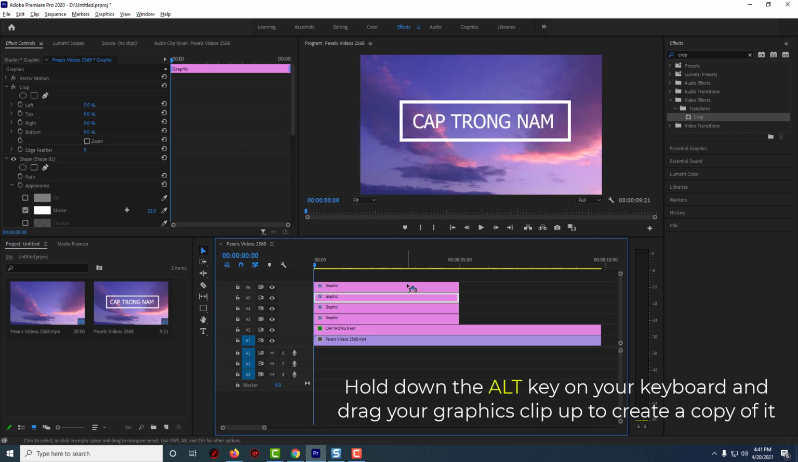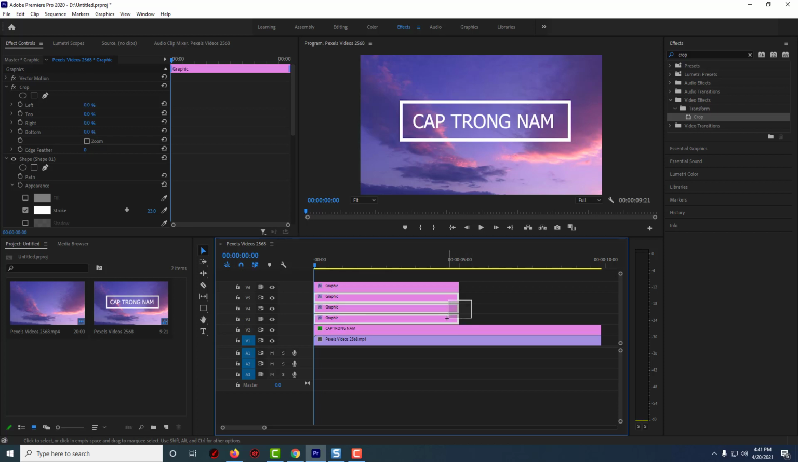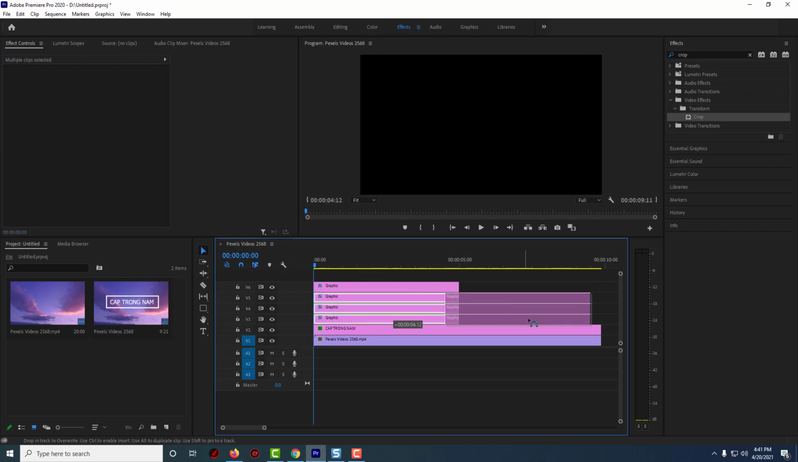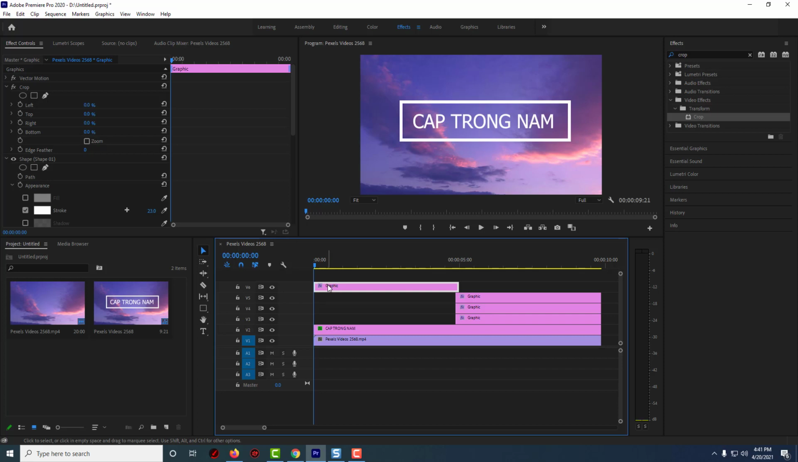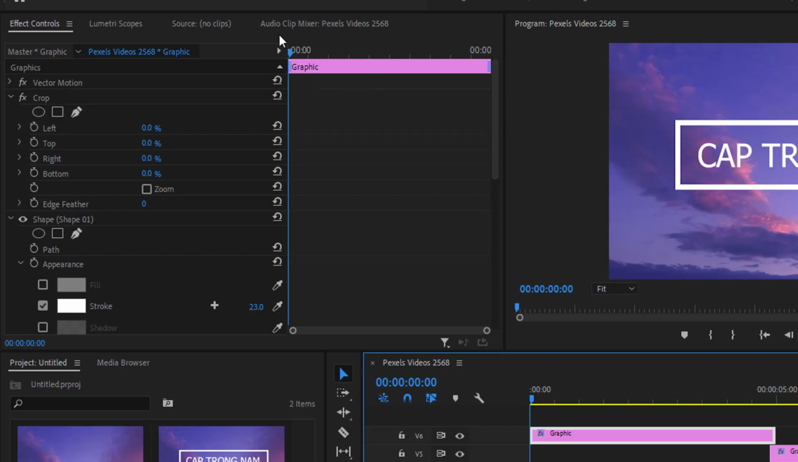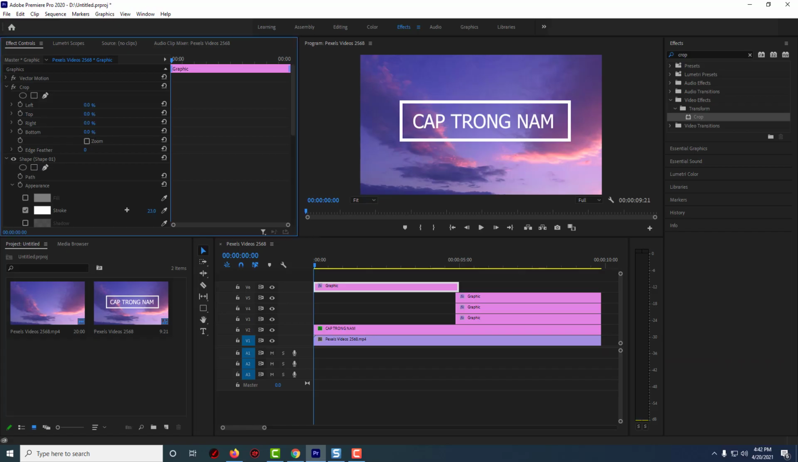that has your rectangle and crop effects. For now, let's drag to select the bottom 3 graphics clips and move them to the side so we can focus on the top one. Then select your top graphics clip and in Effect Controls make sure the playhead is positioned at the beginning of the clip. Under the Crop effect, drag the bottom value to the right so that only the top line of the rectangle is showing.